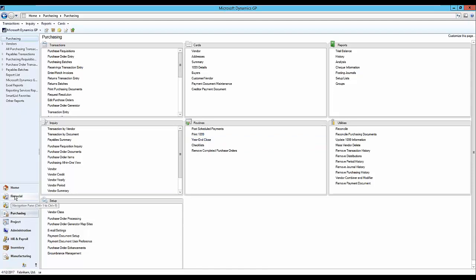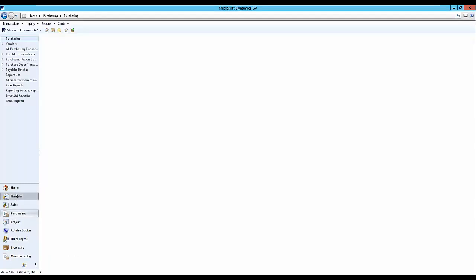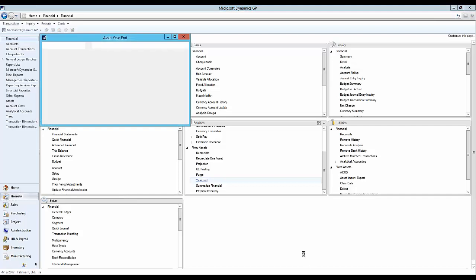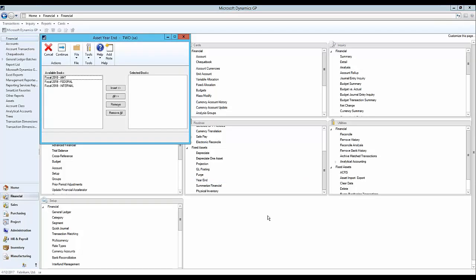One of the more important subledgers to ensure are closed is your fixed assets. It actually does have to be closed before you can enter assets into the subsequent year. So if we go ahead into our financial module and we go down to our fixed assets area down here in routines, we'll see that there is a year-end function down here. And it's a really simple process.